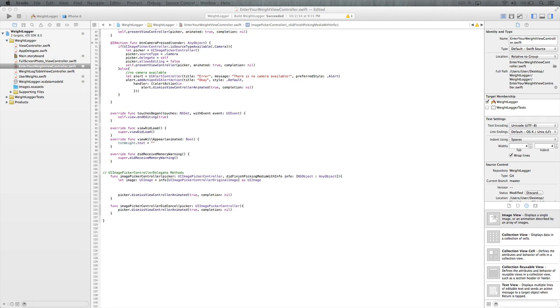Okay, so we have this image, but what we're going to do now is actually scale it down and then save that into our documents directory instead of saving the full size image. Okay, so let's actually create a method to scale the photo. Okay, so that's what we can do.